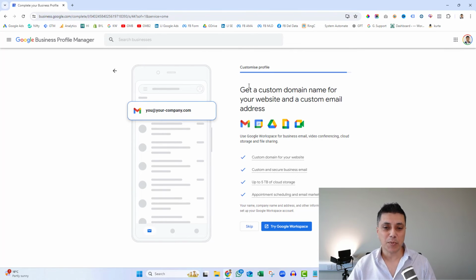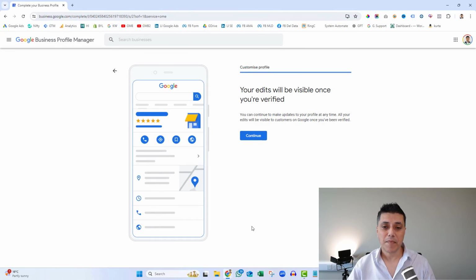So then it's giving you some other options. Get a custom domain for your website and email address, and it's trying to get you into other things. But again, for now, just click on the skip button. We want to keep it as simple as possible. You can add your website details in later on. So click on skip.